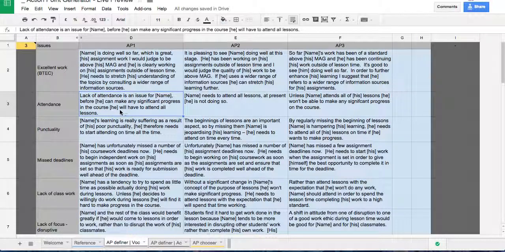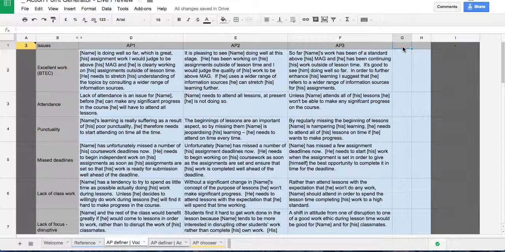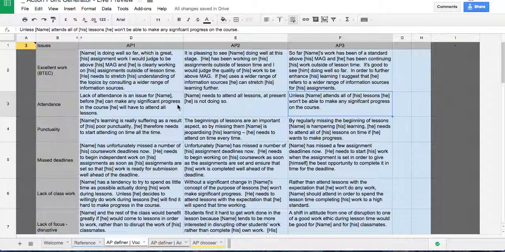So let's look at the attendance one. Lack of attendance is an issue for name. Before he can make any significant progress on the course, he'll have to attend all lessons. Name needs to attend all lessons. At present he's not doing so, etc. So they're the same issue, but just phrased slightly differently. So we define the action points. If I wanted to define extra action points, then I'd write in AP4 here and then write down another variant on these action points.